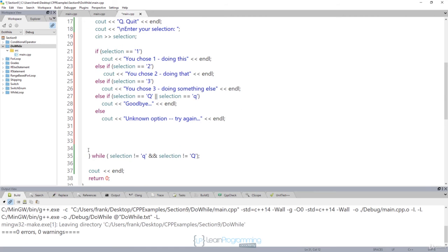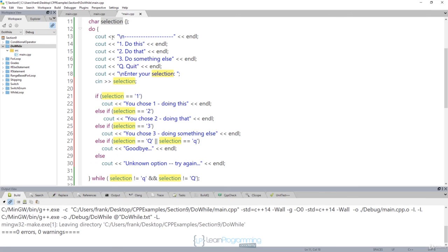Let me clear the space up and let's walk through this and make sure we're not missing anything. We've got our selection variable declared. That's important. We're in the do loop. We're going to execute this code immediately, right? This is unconditional. The first time in, we're in. So we're displaying the menu and we're reading the selection from the user. If the user selects 1, we output you chose 1 doing this, and that's it. We're out of this if ladder. We test down here and we loop while the selection is not lowercase or uppercase q.